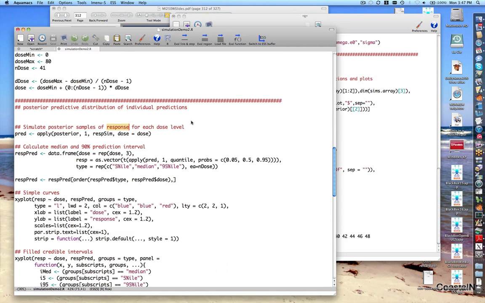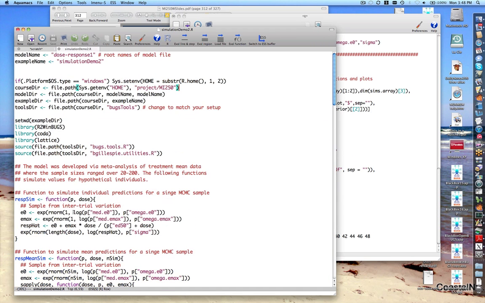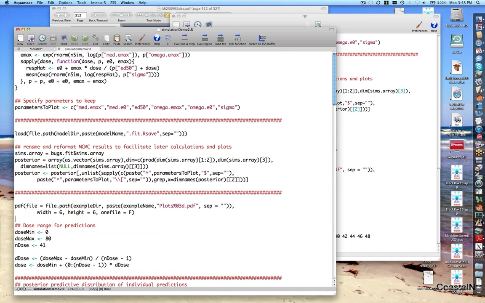So down here, first part is where I'm going to do the posterior predictions for individuals. So that's where I use that RESP-SIM function. This is just like we did before, because the steps we take at this point are essentially the same as we did before. Where the real differences came into play is inside the function. Inside the RESP-SIM function, we have the steps to do inter-individual variation, but other than that, things are pretty much the same.